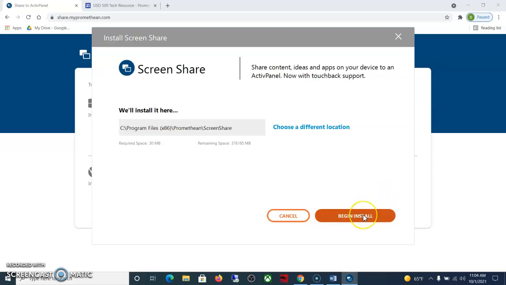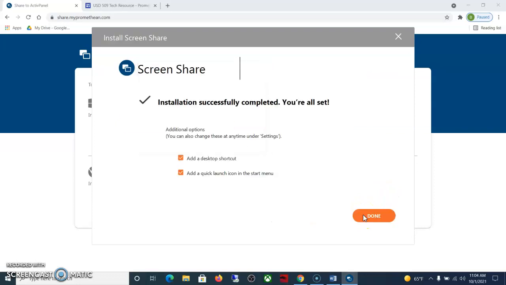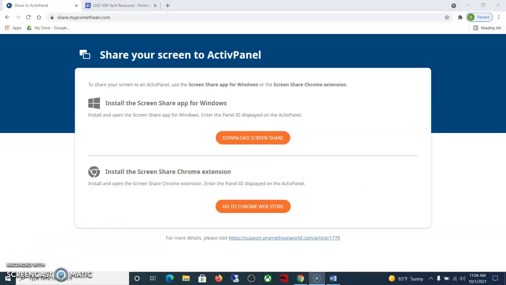Go ahead and leave all of the default settings in the installation app. And when you're done, you can click on the Done button. So once we've installed that application, we won't have to do that again. That's only a one-time thing.